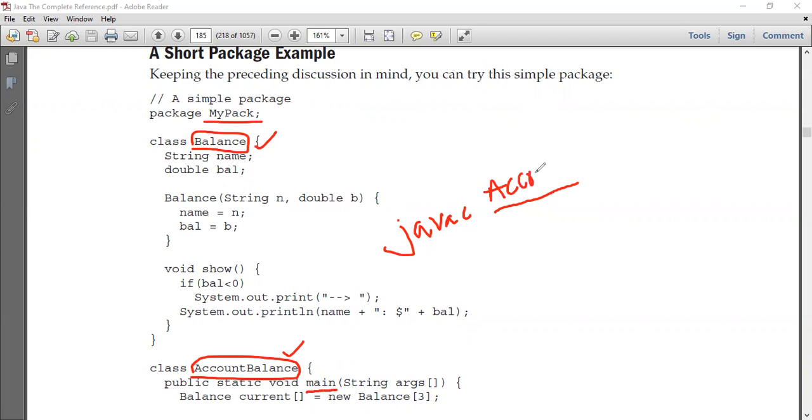AccountBalance.java. Is it right? See, when you're having multiple classes, I think I've said this before, which class name do you need to mention here? You need to mention the class name which contains the main method. Okay, so this you need to compile, that is AccountBalance.java.